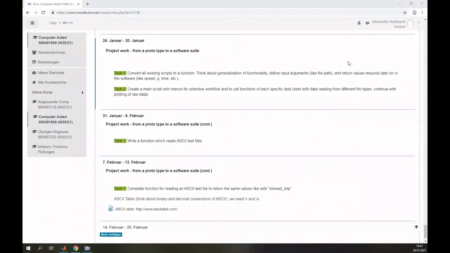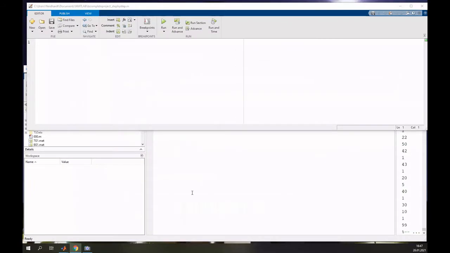The idea is that we now convert all existing scripts to functions. We should think about generalizations of the functions, and we should try to prepare everything so that we can get a method to use a main script where we control our system. So that you get an idea of what we want to get at the end of this lesson is the following.